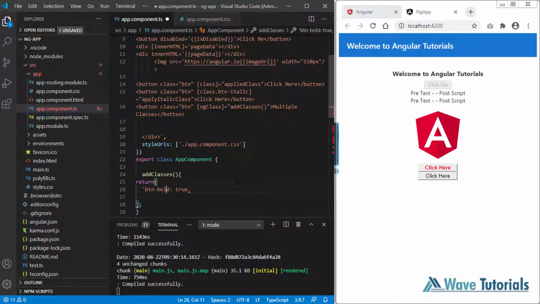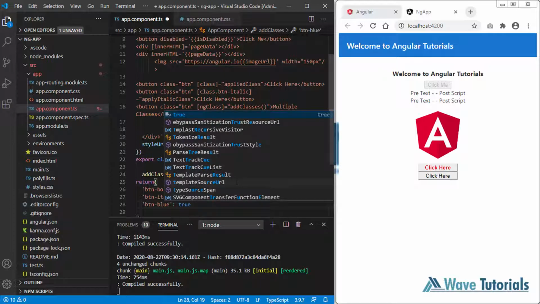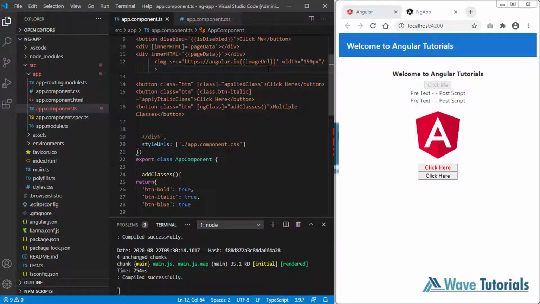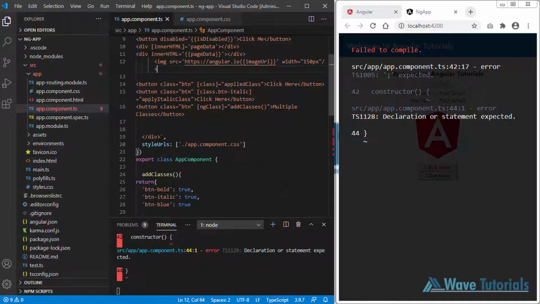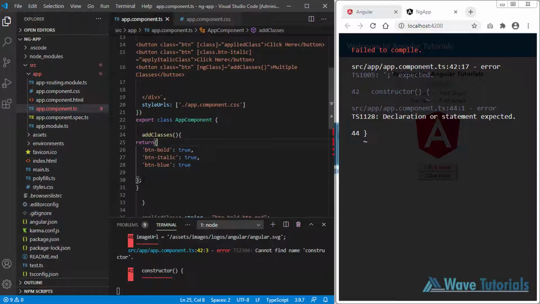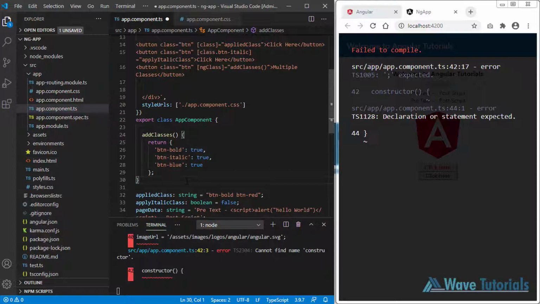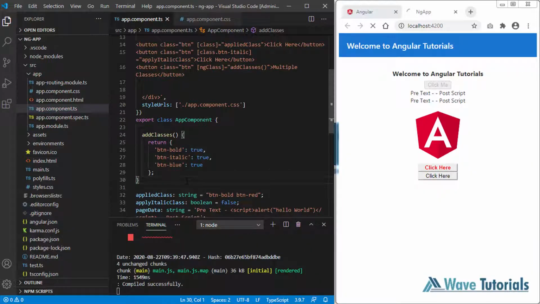Let's create a string btn italic, true, and the last one is btn blue, also set it to true. Let's save it. There is some error here. Okay, I added another curly bracket here, so let's save it again.